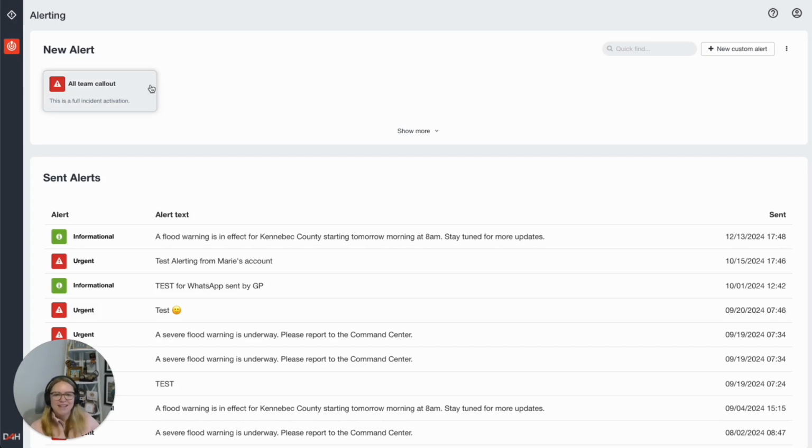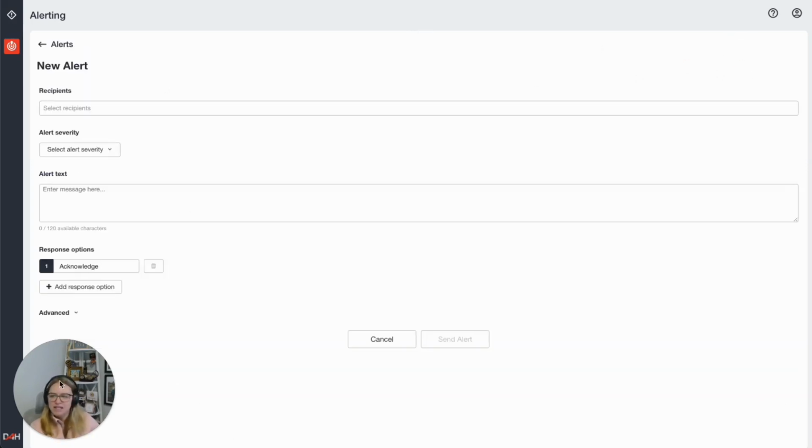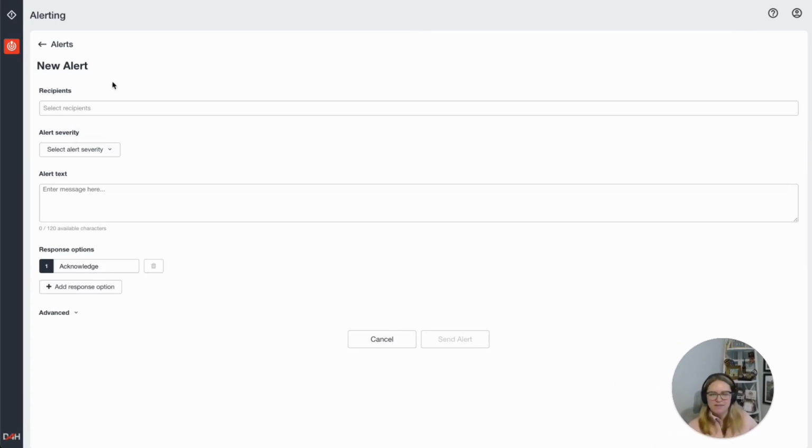When you select New Custom Alert at the top right-hand corner, this gives you the ability to customize the alert any way you see fit. The first thing that I'll do is I'll select the recipients for this alert.